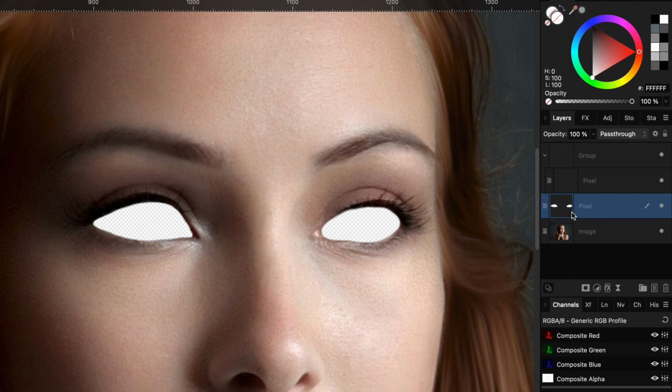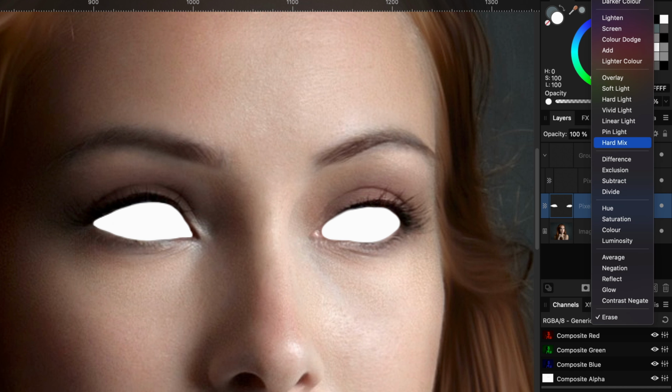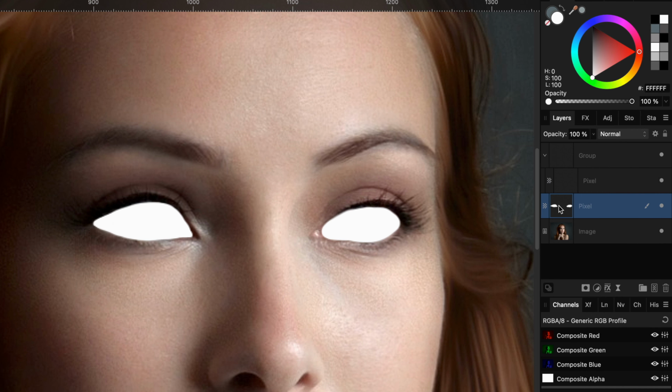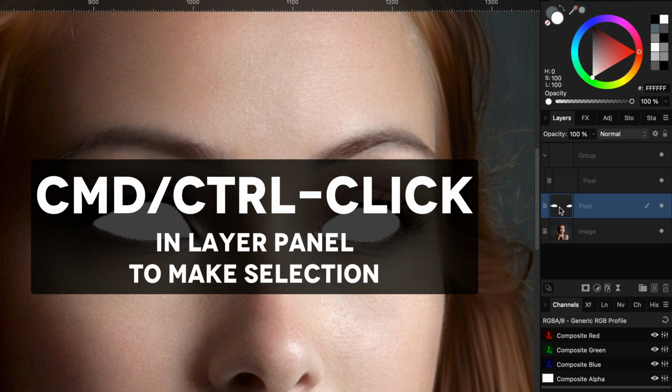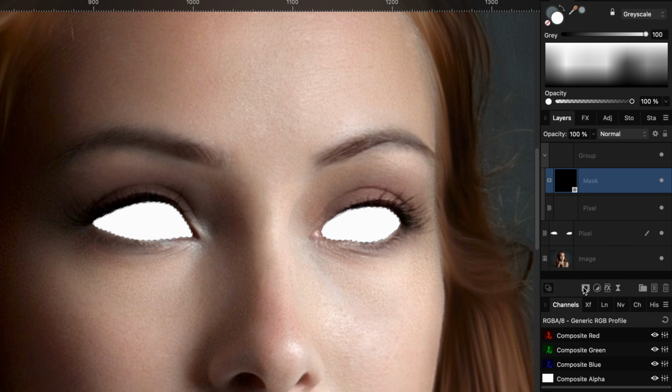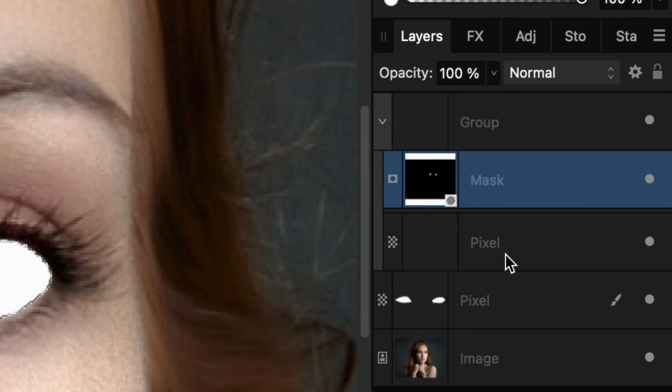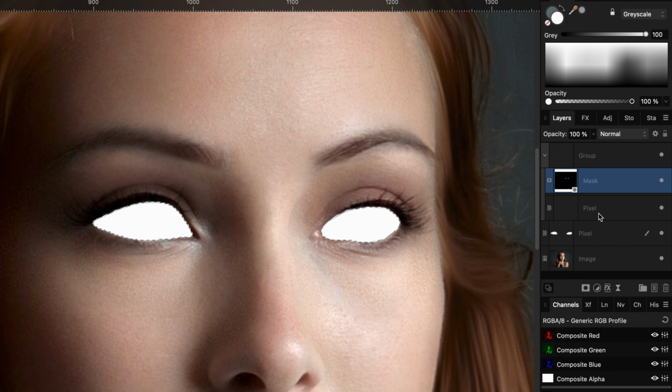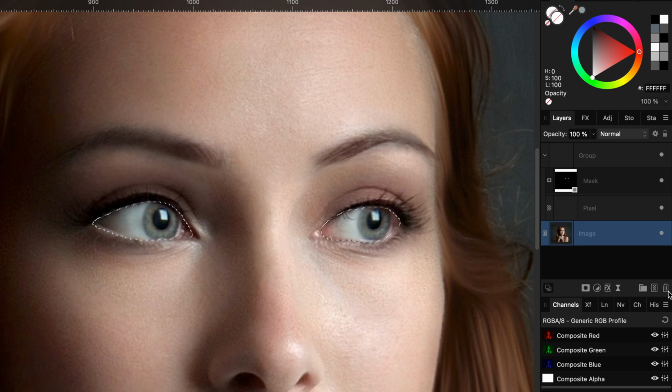Let me make a mask from the pixel layer we created earlier. Important is to make sure to set its blend mode to normal. This will allow me to Command or Control click on the layer to make a selection. With the selection active, I can now go to the group layer and press the mask icon. This will create a mask with the active selection, which is the eye area we just painted. Perfect. I don't need this layer again, so let's remove that.